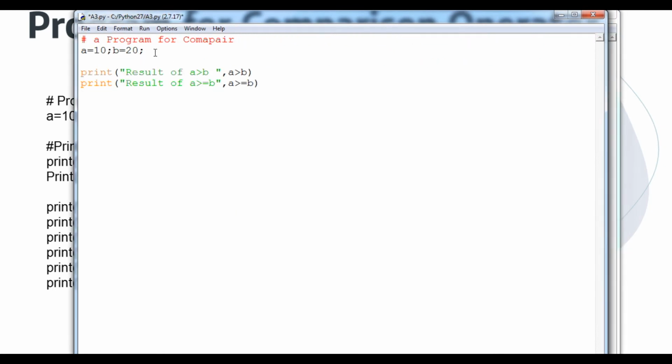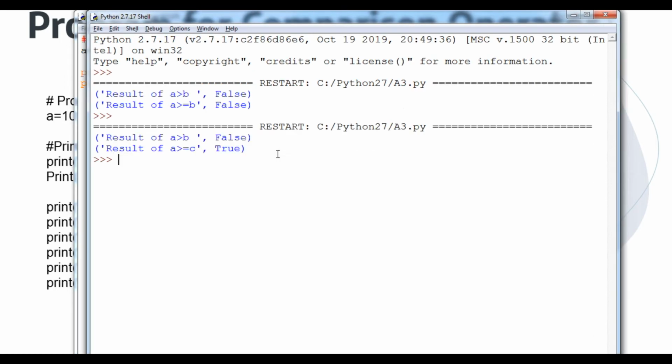In case I use a variable c equals to 10, what will happen? Now you can see in this condition, student, a equals to 10 and c equals to 10. In this situation a is not bigger than c, but a is equal to c, so that time it will become true. Can you see that, student?